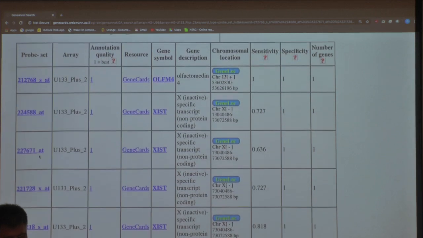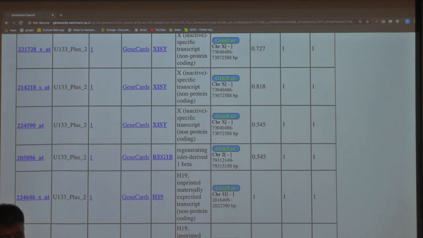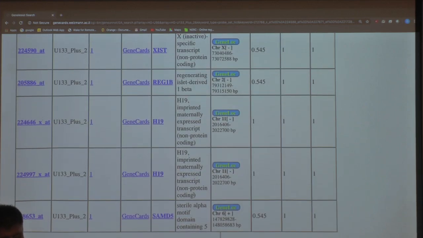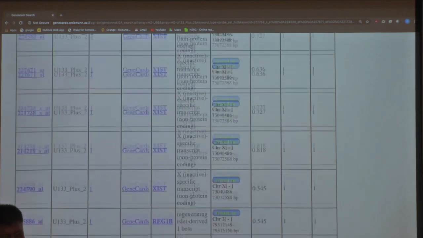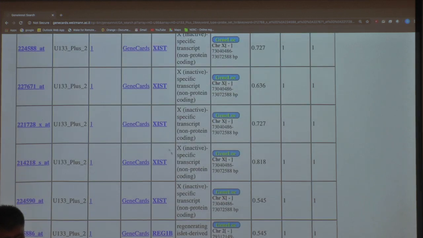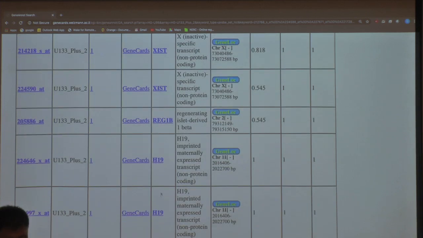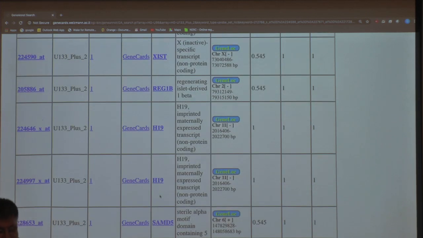So you can see here we're getting these are the down-regulated genes. We can see we've got OLFM1, so alpha-medin, and lots of repeats of that. Reg1B, H19, and a repeat of that, and then SAMD5.